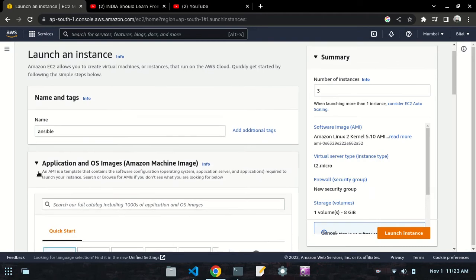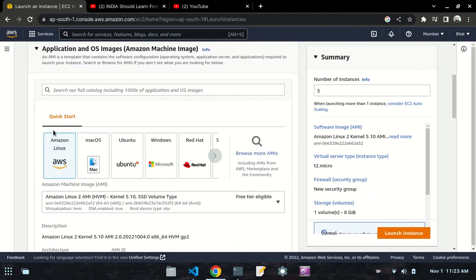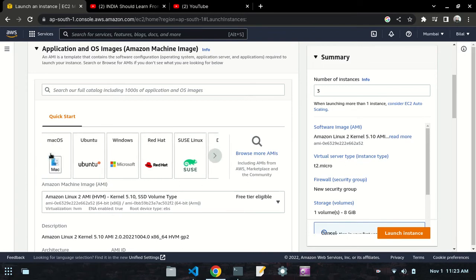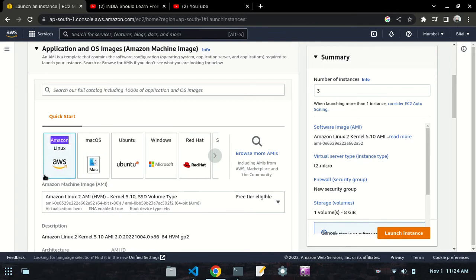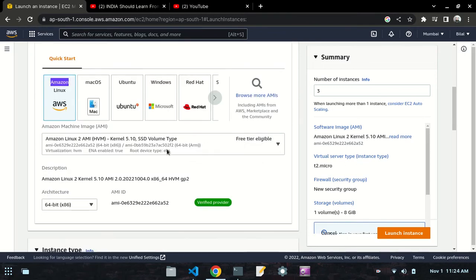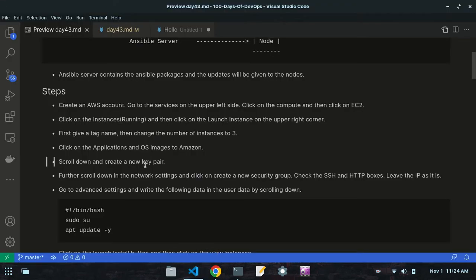After that, as you can see, by default the Amazon Linux server is selected. You can select any one of these options. I have left the Amazon Linux one selected by default. You just leave it as it is. After that, under the application and OS images, Amazon is selected. Scroll down and create a new key pair.